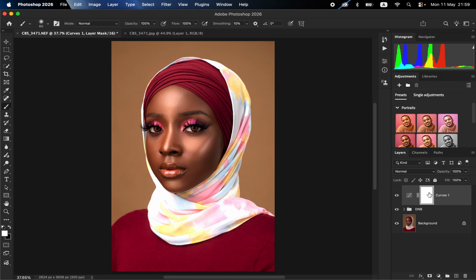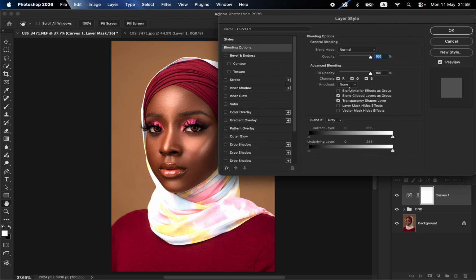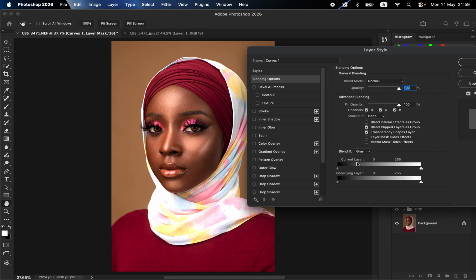Then after brightening this up, all you have to do is come into the blending options. To achieve blending options, you can simply right click and come to blending options right here. And when you come to blending options, it's going to open up the layer style dialog box right here. So all we have to do, you can see the overall image has become bright, but we only want to limit the glow or the skin shine on the brighter areas of the skin.